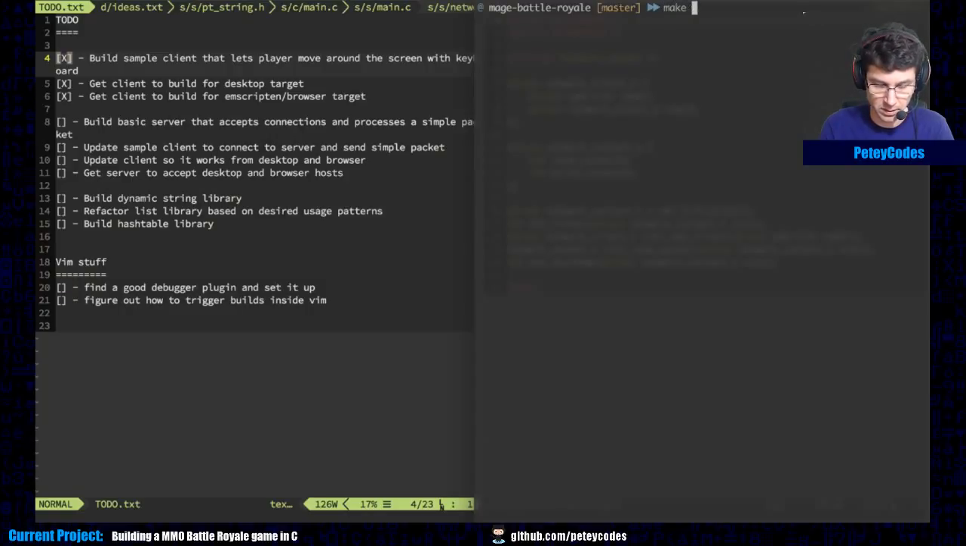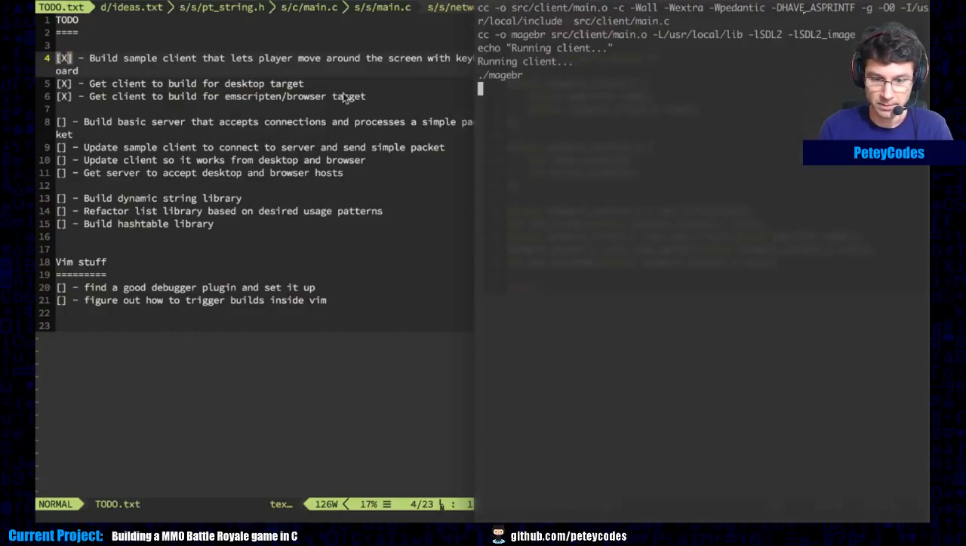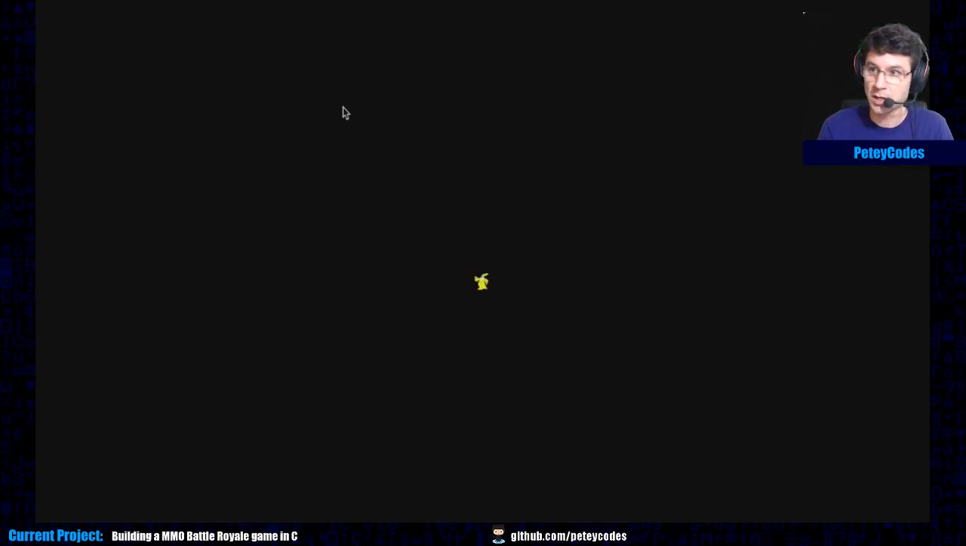Let's do make, I think it's client run. This will compile everything for the client, or make run client, I think is what it actually was. Make run client. There we go. Okay, so you can see here, super exciting. We've got our little wizard in the middle of the screen. He starts in the middle of the screen, and then you can use the WASD keys to move him around.